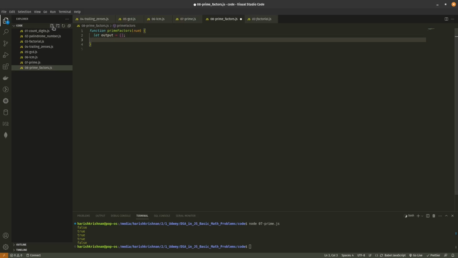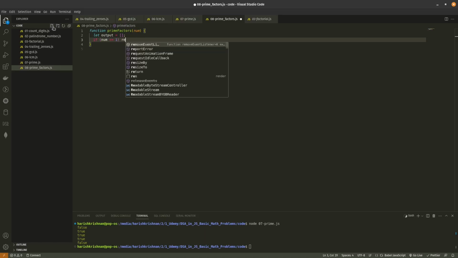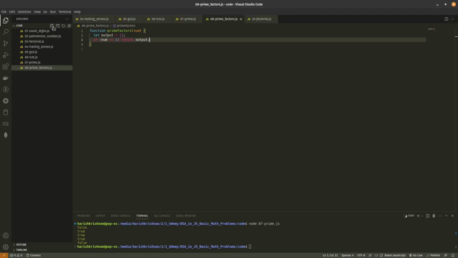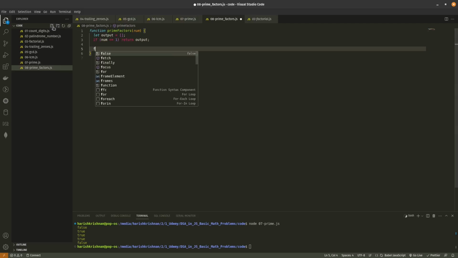And the next base check is that if the number is less than or equal to 1, then we will just return the output itself, which is an empty array, because for a number which is less than or equal to 1, we don't have any prime factors. Great. Next, we will start the loop. So let i equal 2. So we start from 2, and then it goes till num minus 1, and then i plus plus.